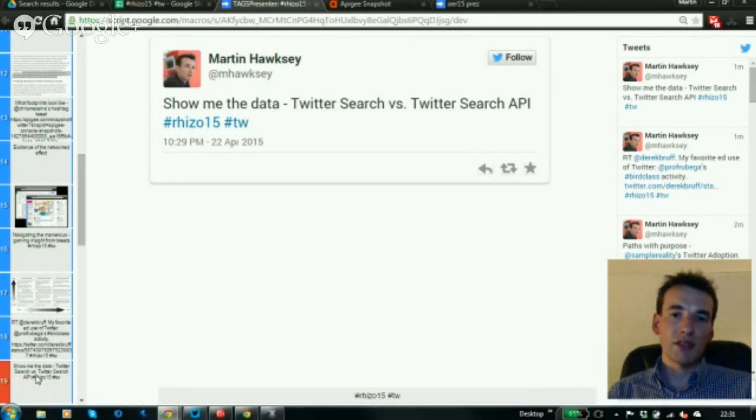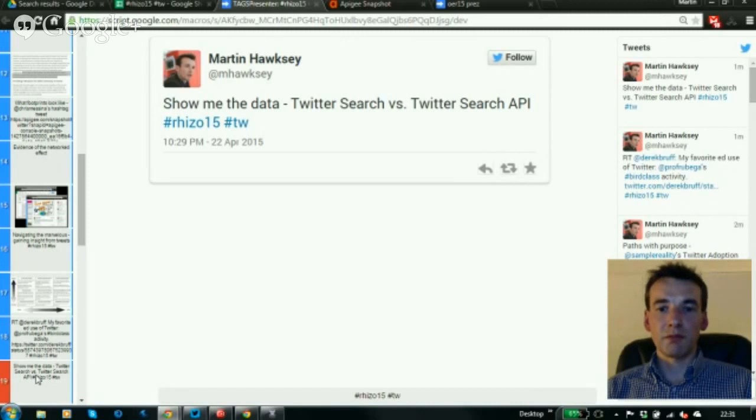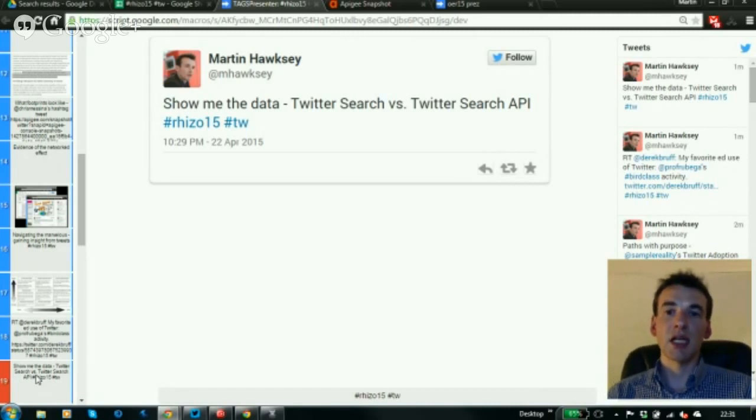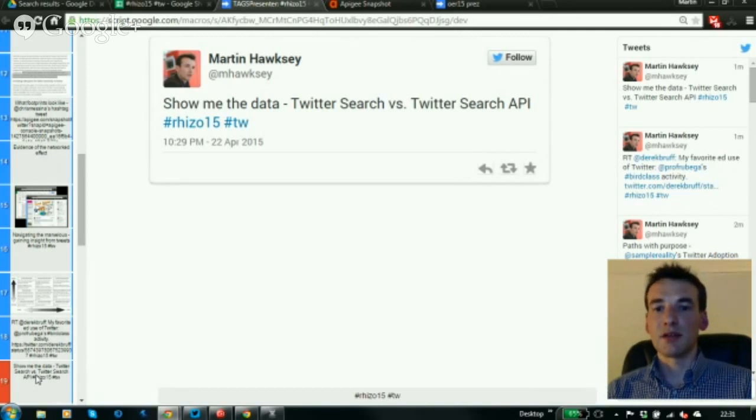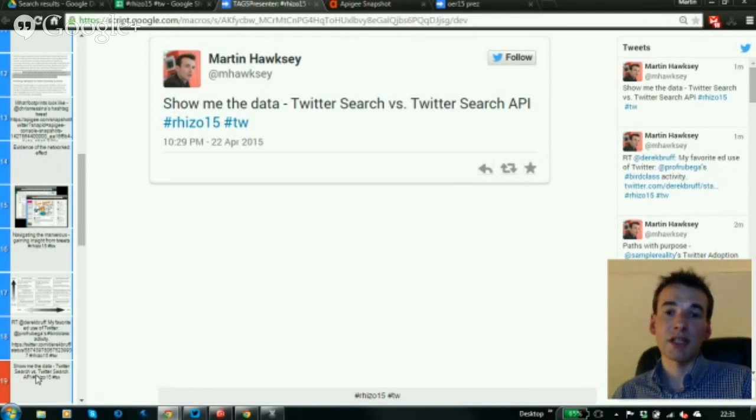Something to bear in mind is that Twitter have obviously made the search API available, so any developer, anyone who has a Twitter account, essentially can sign up and get access to this API. But there isn't actually equality between the data Twitter uses internally and the data it exposes via its API.